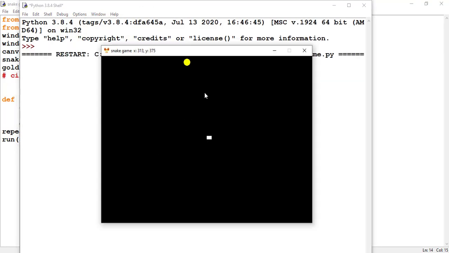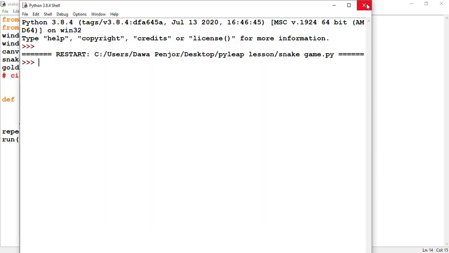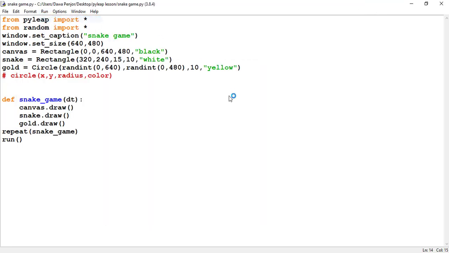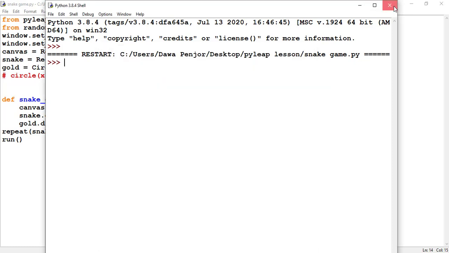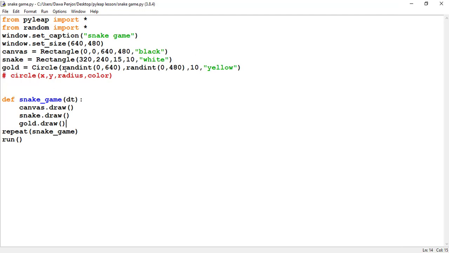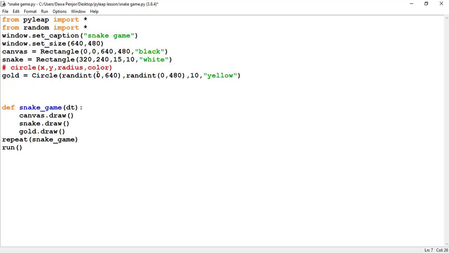Now you see when I'm running my game, this gold is drawn somewhere here. It has picked an x coordinate of 259 and a y coordinate of 460. If I close and run it again, it will pick a different location. You see now it is somewhere here. Now it has picked an x coordinate of 347 and a y coordinate of 348. This is how a random integer works, because it will automatically pick a random value from 0 to 640 and from 0 to 480. So I think now you are clear about this random value.